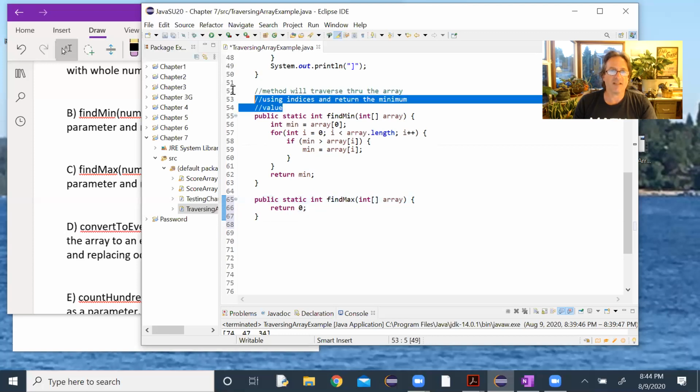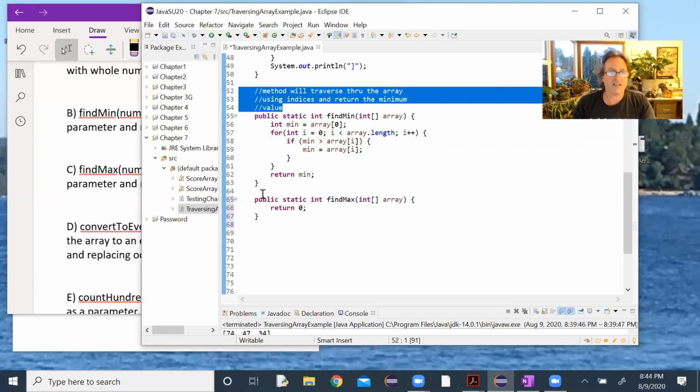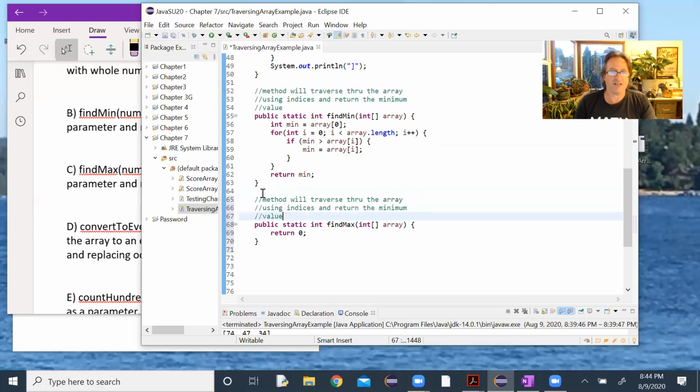Okay, and let's copy these comments and paste them in here. Method will traverse through array using the values, the elements, traverse through the array using the values, and return the maximum value.